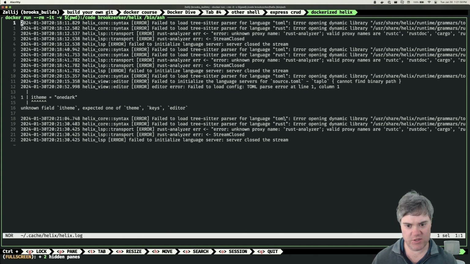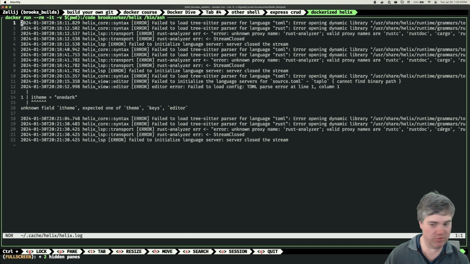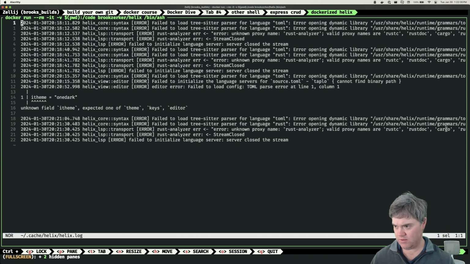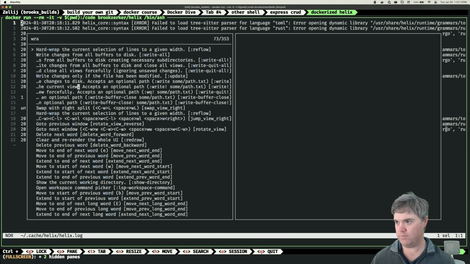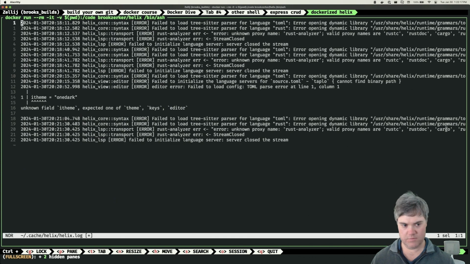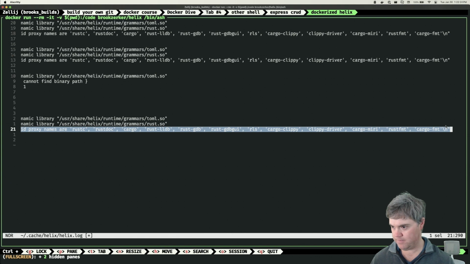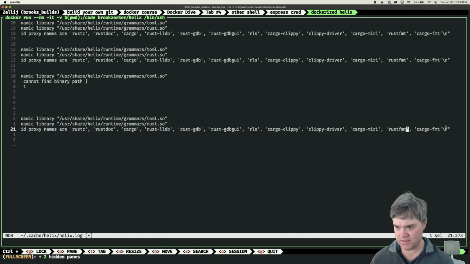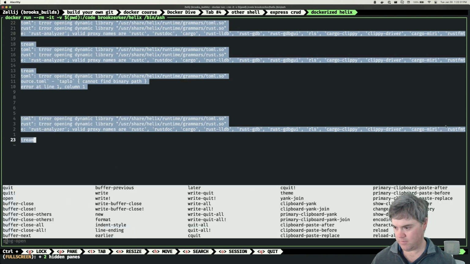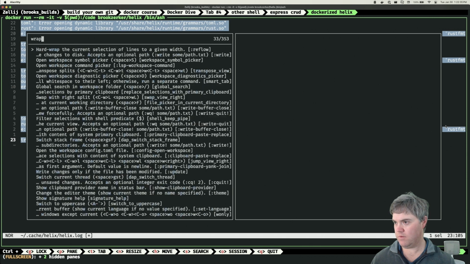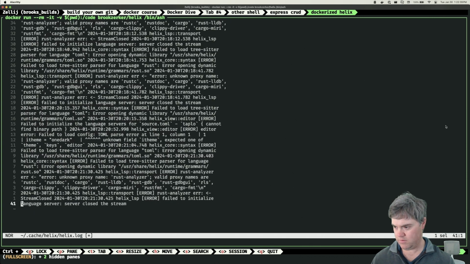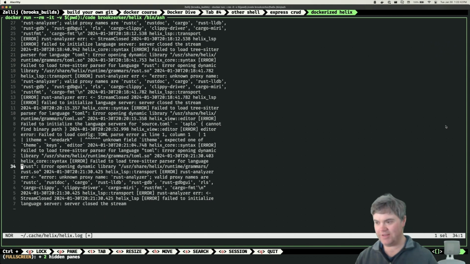Failed to load treesitter parser for language TOML. Okay, no. Language Rust. Error opening dynamic library, user share Helix runtime grammars. Uh-oh. How do I wrap? Oh, okay, so couldn't find these. Okay, so hold on. Oh, well, that's much harder to read. Oh, okay, I screwed myself over there.